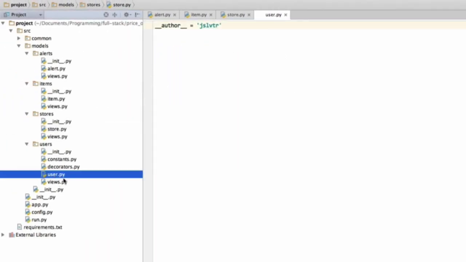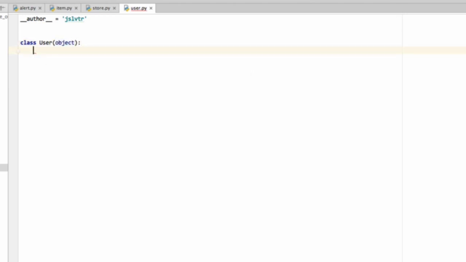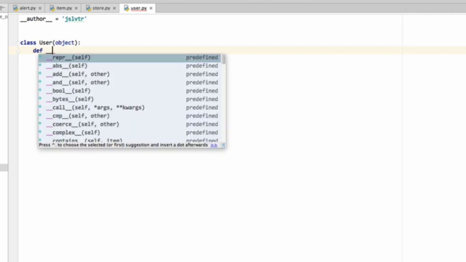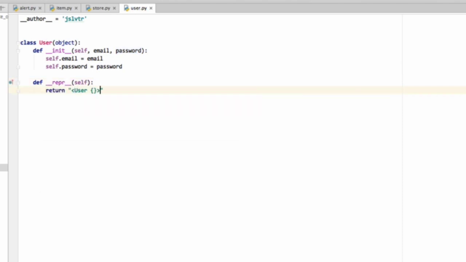And finally, the user model is actually going to be very similar to the one we created in the last section. They're going to have an email, a password, and possibly a name. We may want to not use the name. Let's skip the name just for simplifying. And then self.email equals email, self.password equals password. And then the representation is going to return user with that email.